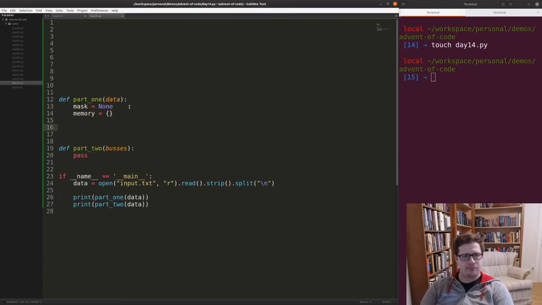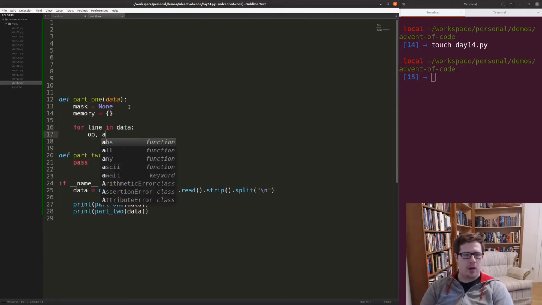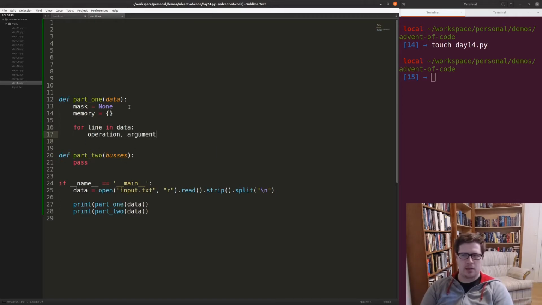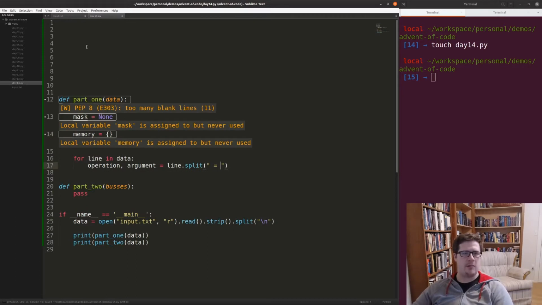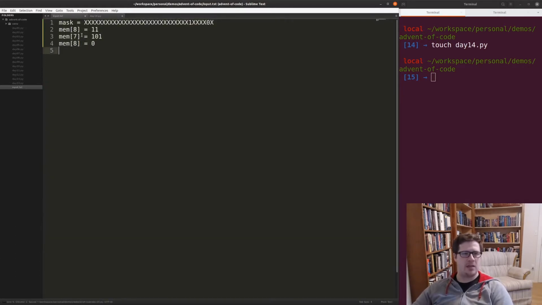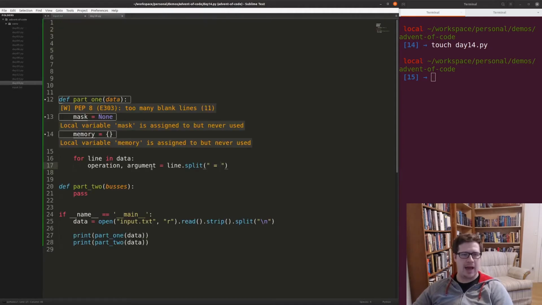And we're going to say for line in data, we're going to have op, or operation, and argument is going to be line.split, and we're going to split on the equal sign that we see in the actual input, right? So we've got this space equals, so we're going to split on that.